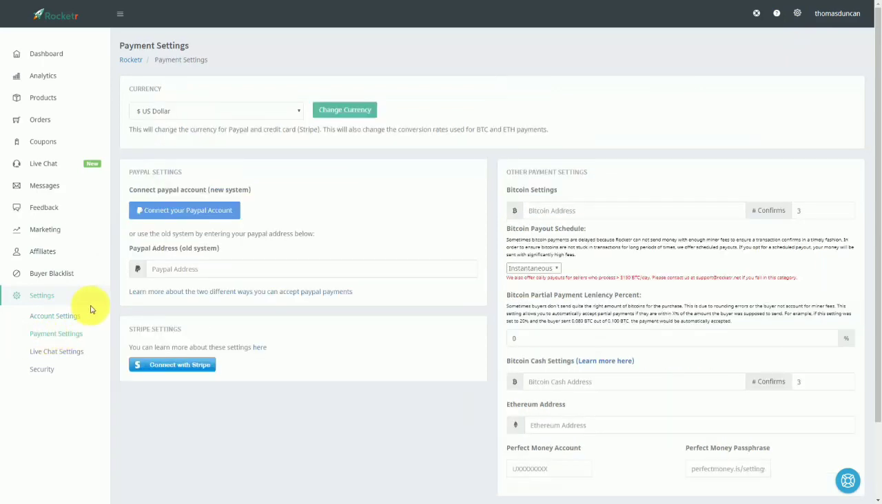Now, assuming that you already have a Bitcoin address, you're going to want to take that Bitcoin address and place it inside of this area that says Bitcoin address. Now, Rocketeer has what it calls a Bitcoin partial payment leniency percent. This means that when the payment that you get lands within a certain percentage, you will opt to go ahead and take that payment.